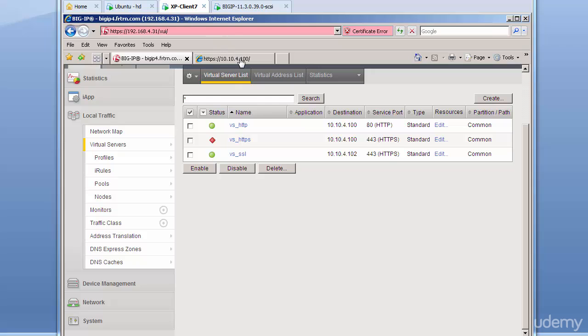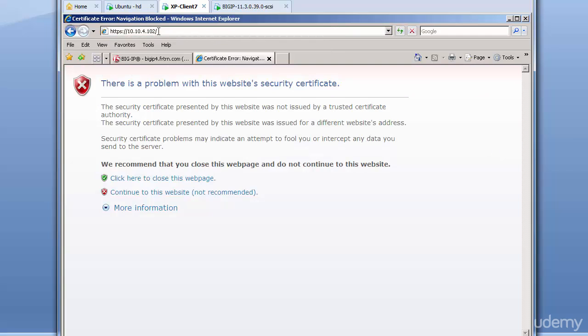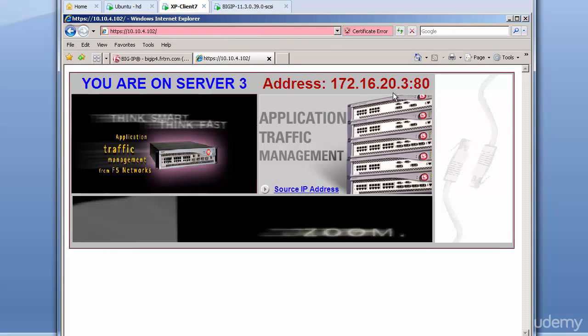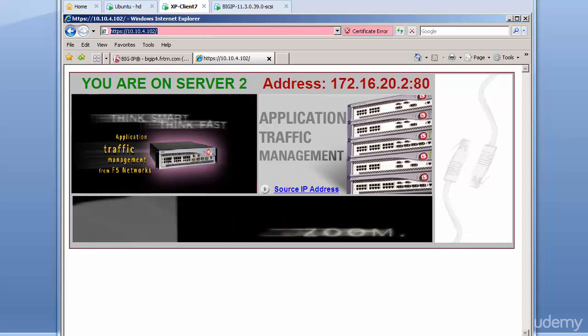And we could test it by going and pointing our browser to https://10.10.4.102. And then we could see we're going to our HTTP pools. If we refresh this a few times, we'll see that persistence is still enabled as well. And so you'll notice that the client side is encrypted. We're using 443. And then the big IP, the LTM, is unencrypting our traffic and sending it to the server in plain text.